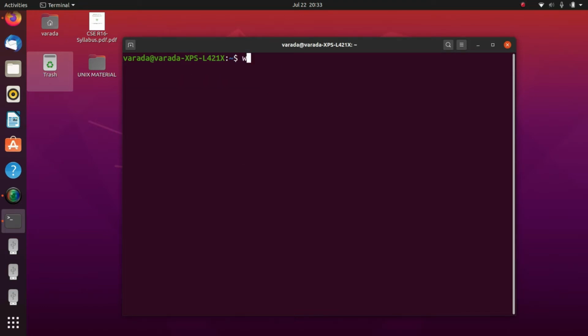So who command is used to know who are logged in the system now. Here only one, I logged in. So -H u means it prints the headers. Uname command returns the name of the Unix system. So uname -r means release details. -m means machine details.